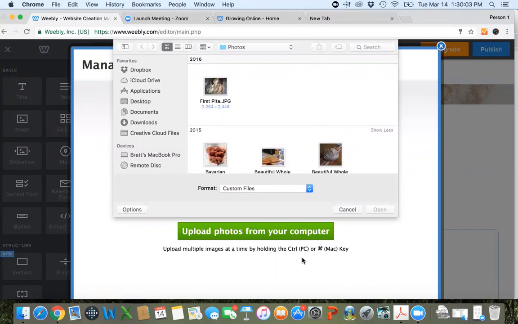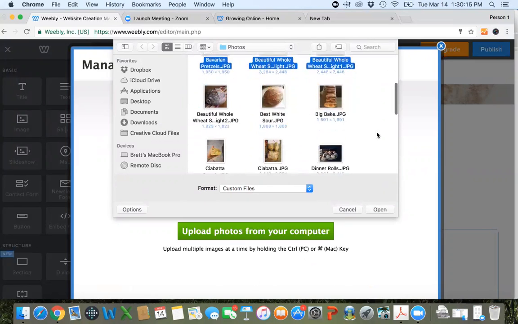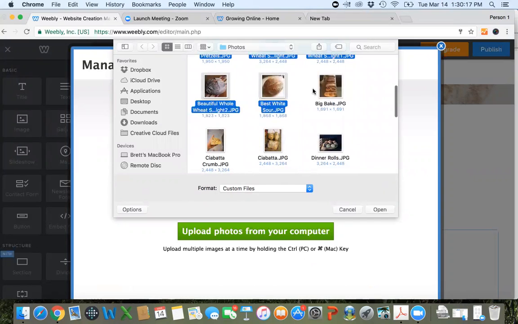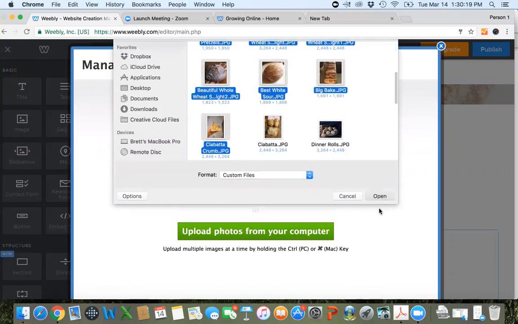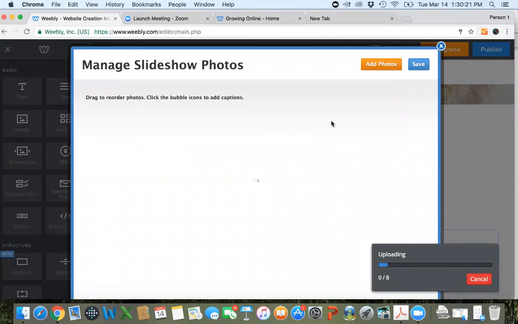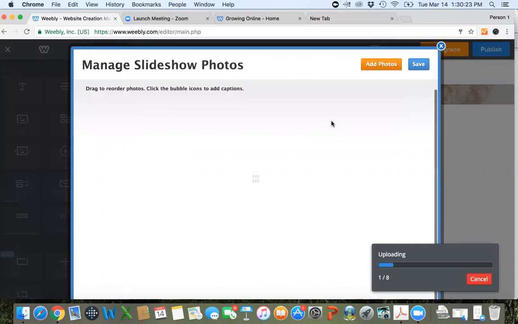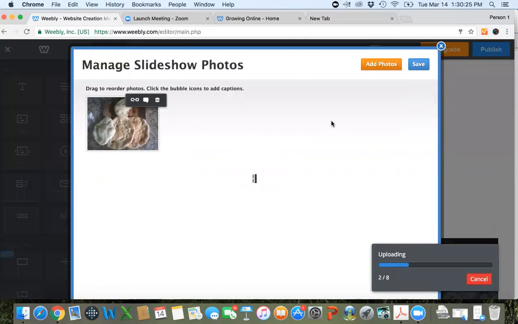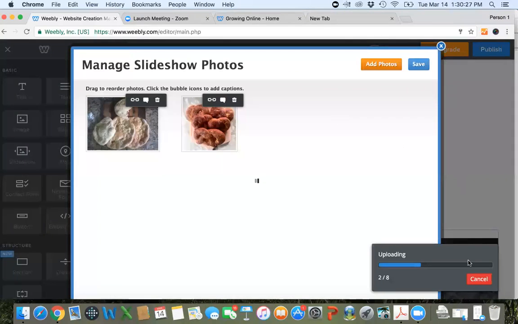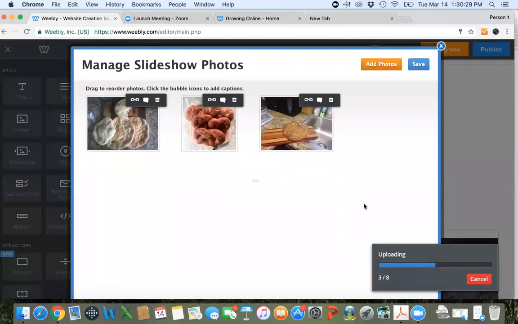If you hold your control button, if you're on a PC, or the Apple command key on a Mac, hold that and just click all the pictures that you want to do. Keep holding it, scroll down. Okay, I'm going to do that. It's going to upload. You can see it'll tell you down here. If your internet is fast, it'll work quick. If it's not, that's okay.